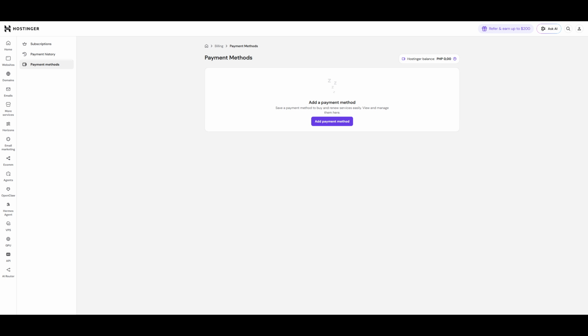Once you're in the Payment Methods tab, you'll be able to see the Hostinger balance listed there. That balance reflects the funds currently available in your account, depending on how your billing setup is configured. If you came here just to confirm whether you have available credit or balance on the account, this is the exact place to check it. And that's it. That's how to check your balance in Hostinger.